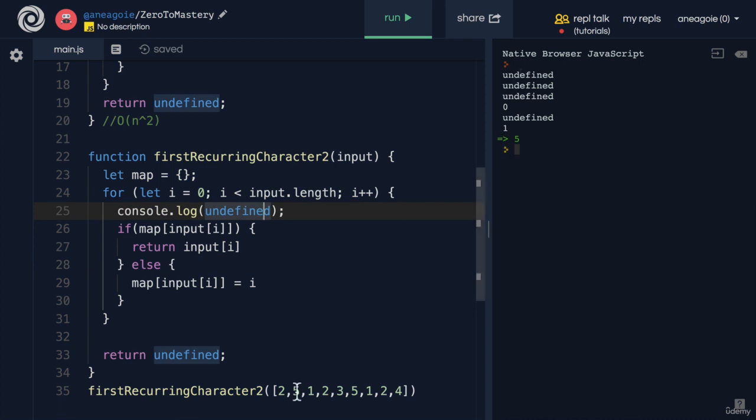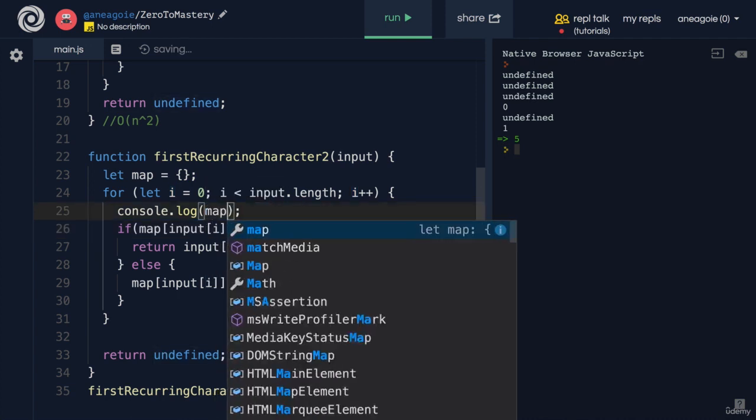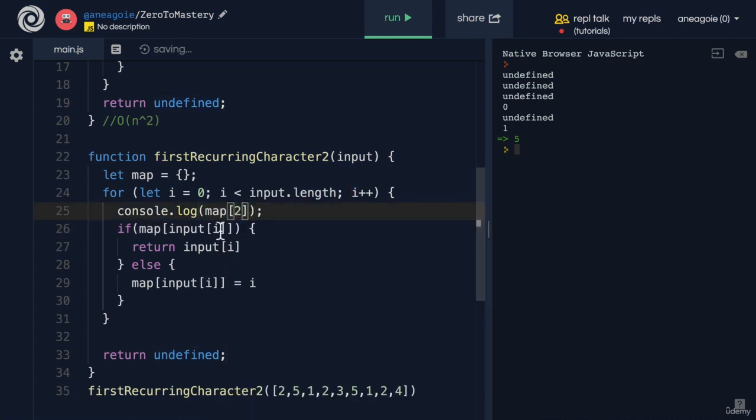And it's going to go to the next. Hey, does 5 exist? No, it doesn't. Hey, does 1 exist? No, it doesn't. Hey, does 2 exist? And as soon as it checks 2 again, map 2, it's going to say, I already have it. It's at index of 0.